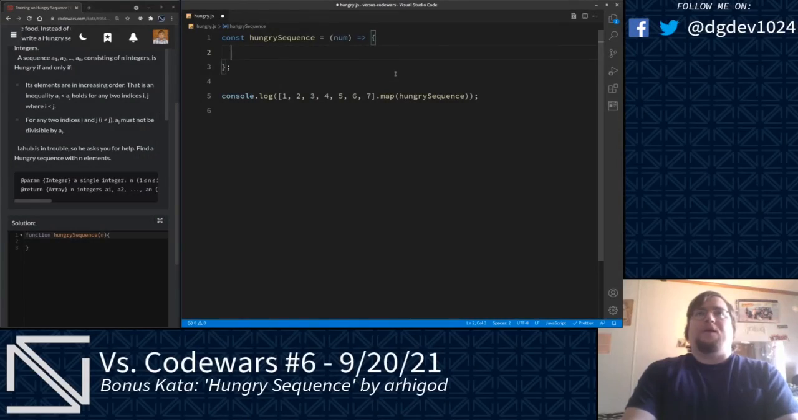Here is a bonus kata. Here we are calculating a hungry sequence of a given number of numbers. A sequence of integers is hungry if and only if: a. its elements are in increasing order, that is, given indices i and j where i is less than j, the element at i is less than the element at j. b. for any two indices i and j where i is less than j, the element at j must not be divisible by the element at i.